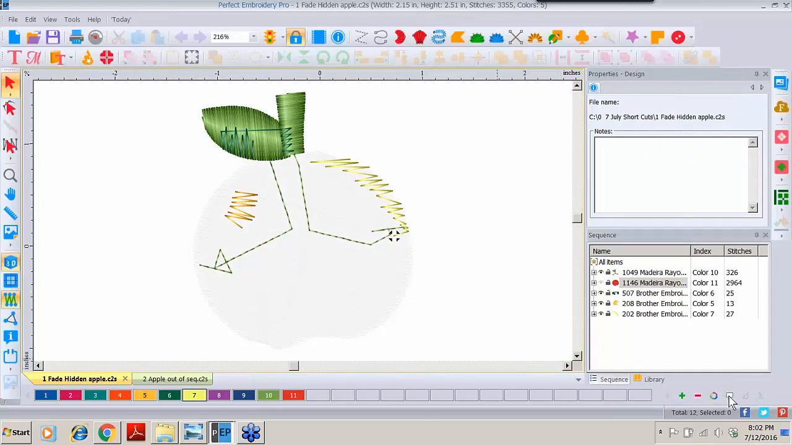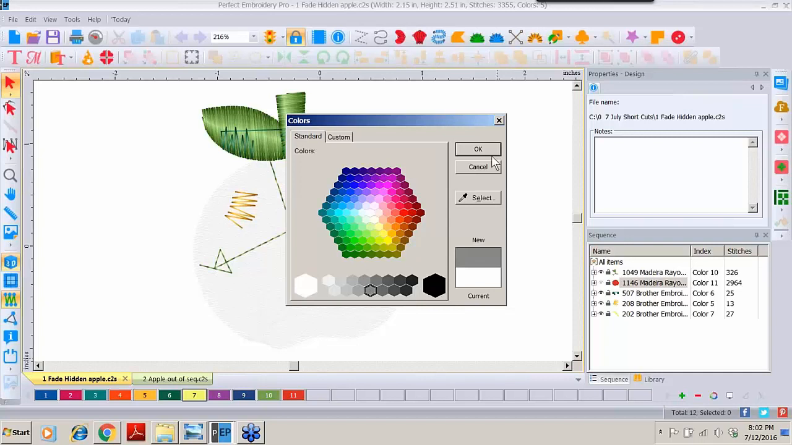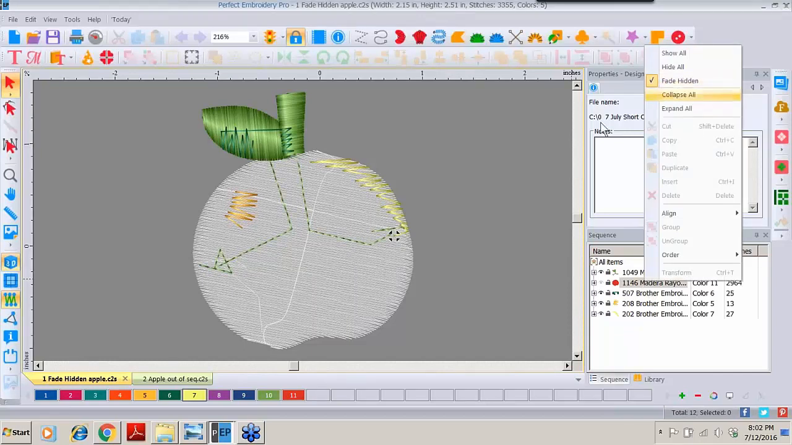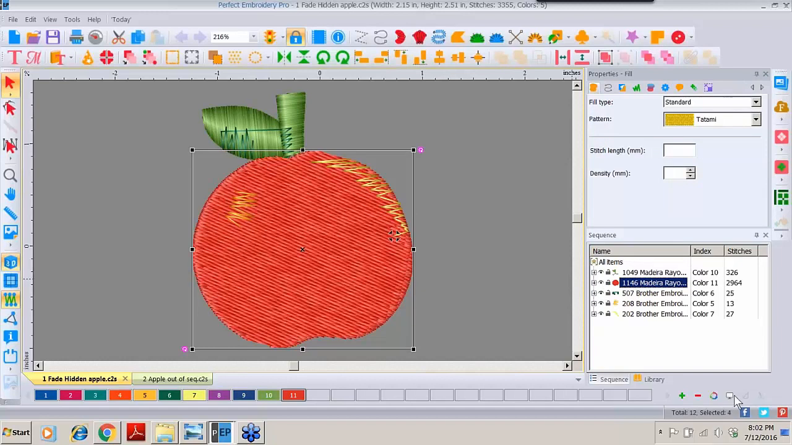Let me come down here and change the background color of my screen so that you can see it better. And this is actually what has happened. Because we have the fade hidden checked, it's going to do that for any portion of this apple in this particular design that we have hidden. And again, down here with our apple, it is hidden. So that's one of our first shortcuts to use, and it answers a good question that was asked last month. So please know that when you ask us questions, we don't ever stop thinking about them.